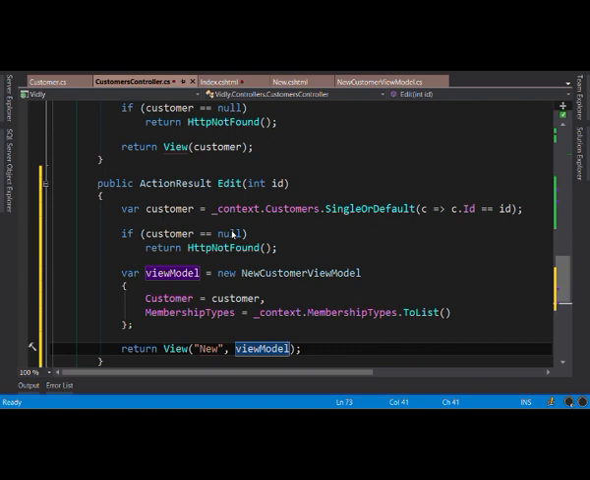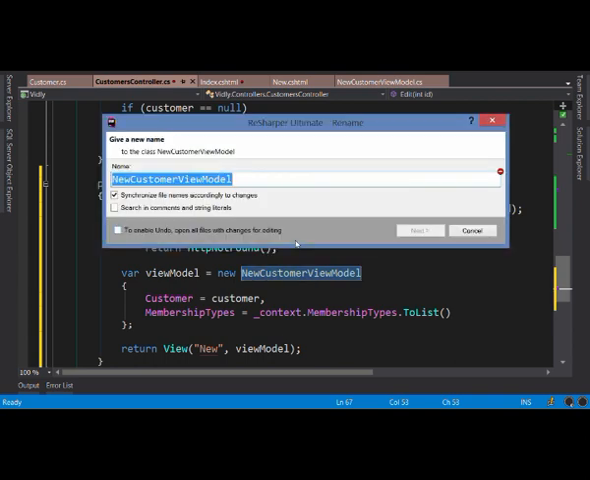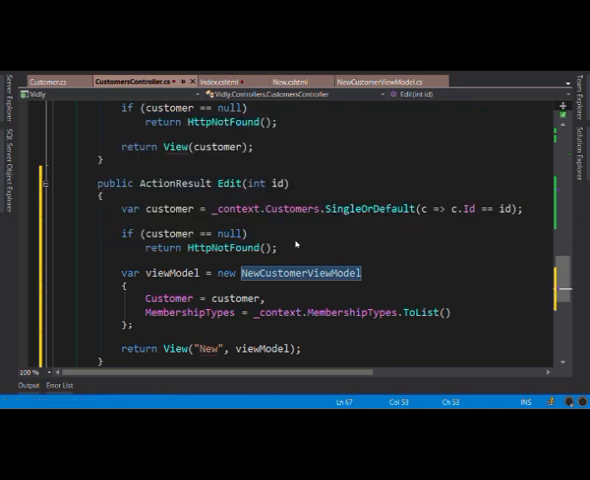Now, there are a couple of things I don't like about this code. Look at this type, new customer view model. But here we're editing a customer. So let's change this name to a better name. Press F2. And let's change this to customer form view model. Okay, this is a better name both for creating and editing a customer.